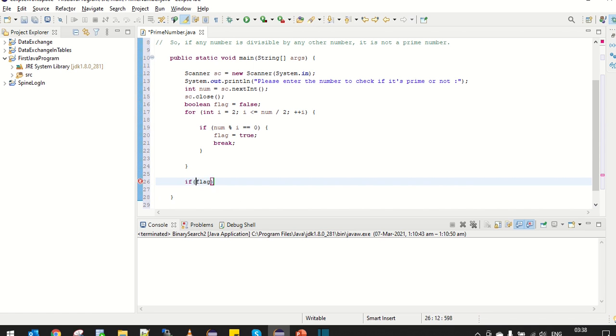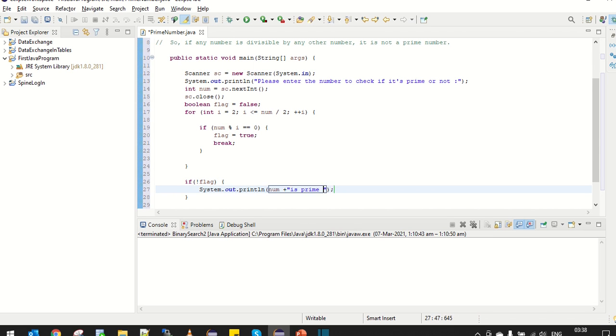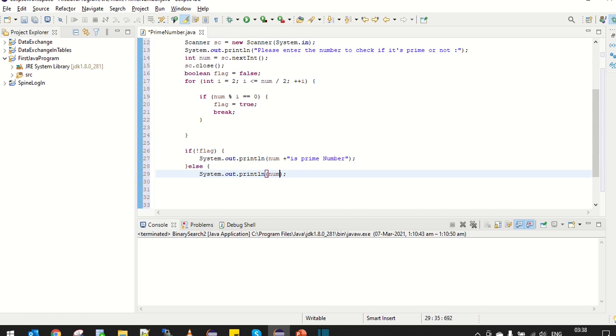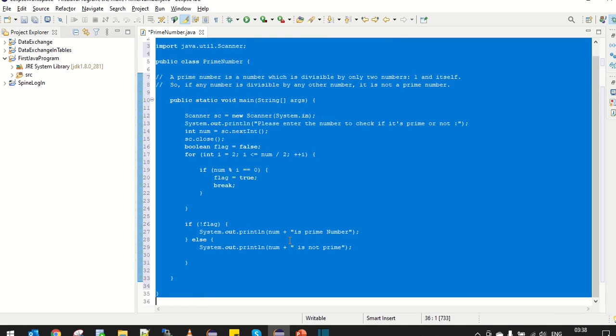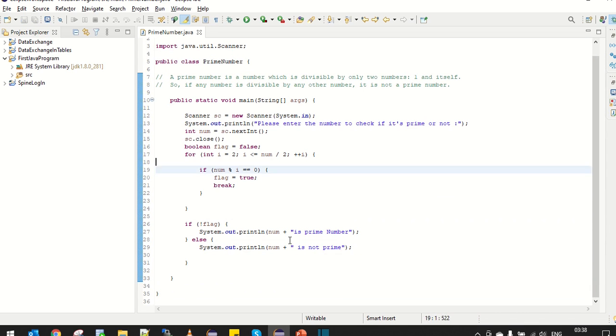And now after the for loop, if flag is true, which means the default value of flag is false, so I'm saying if flag is not true, then print it is a prime number, else num is not prime. Format this one and let's run it.